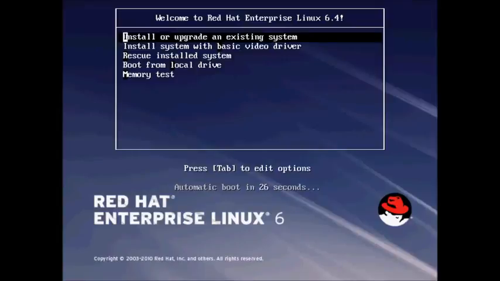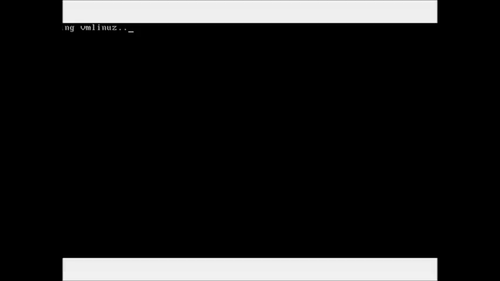Once you reboot the system, your system will boot the operating system from the disk and you'll get this installation screen which you are seeing here. Just click on the install or upgrade an existing system option. So just go to install or upgrade and click on this.